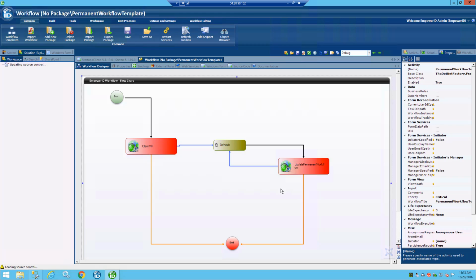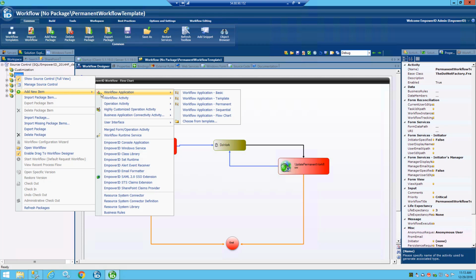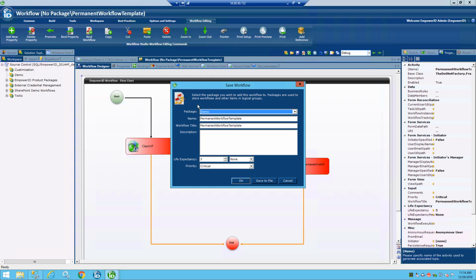Now we'll see that it adds the package to the source control in the solution explorer. And now to create a permanent workflow under this package, you just right click on that package, say add new item, workflow application, and workflow application permanent, because here we are creating a permanent workflow. When you click on that, it will open up a new window. Here it gives you an option to change the package if you want to.